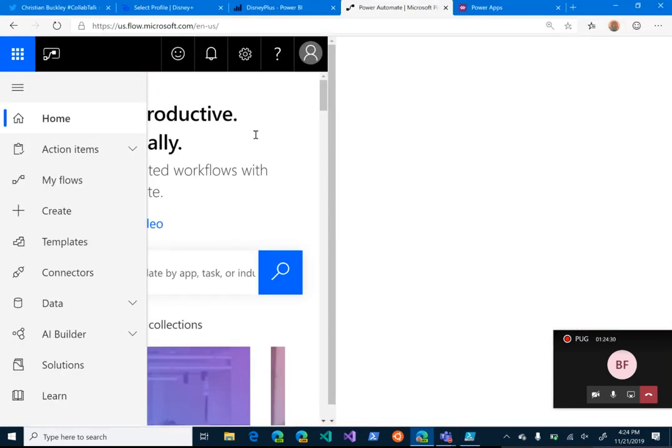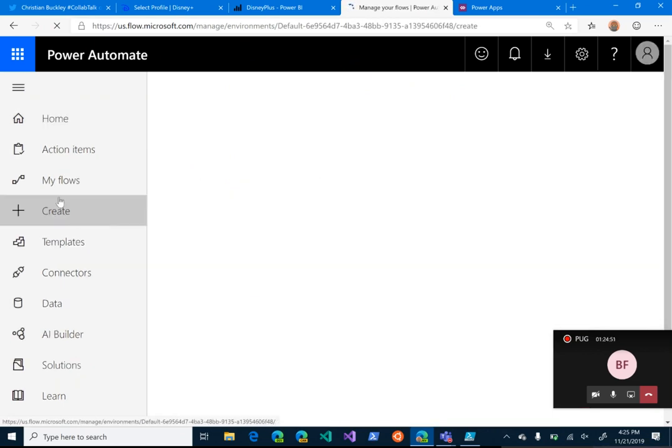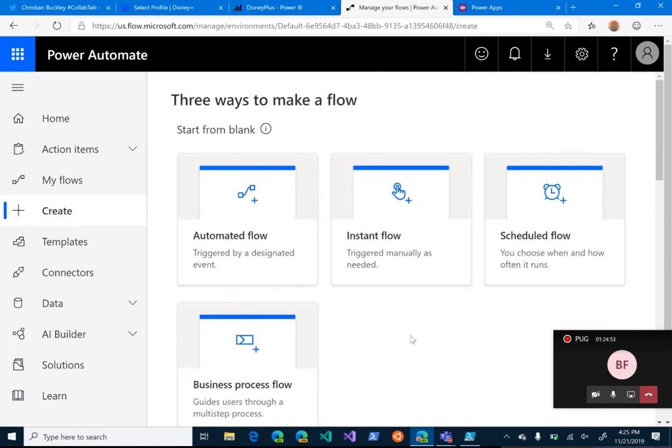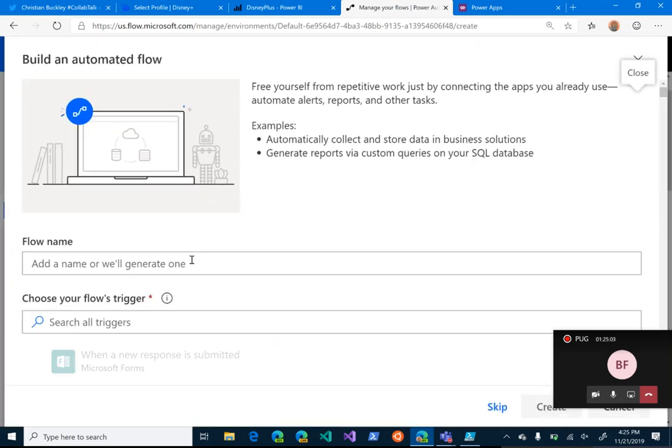I'm going to make that bigger again. You can go to us.flow.microsoft.com. I assume everyone is in US tenants here. If you go to flow.microsoft.com, it'll get you to the right place once you sign in. What I want to do here is create a new flow. So I'm going to hit create over here on the left, and I want to do an automated flow.